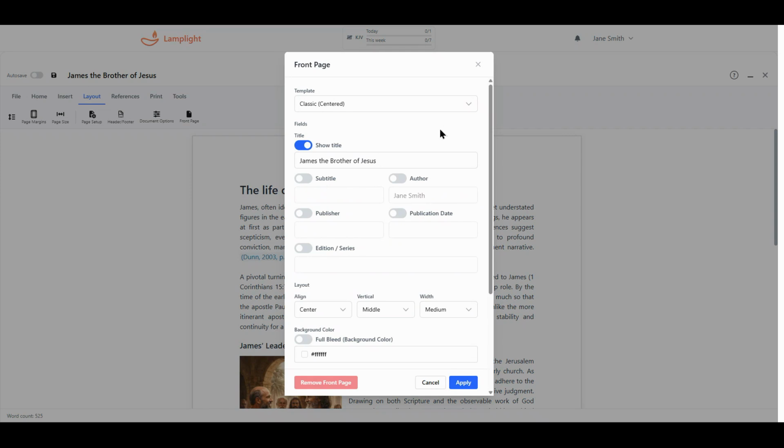You can use it to create a simple title page, an academic style cover, or a more visual front page with background color or imagery.